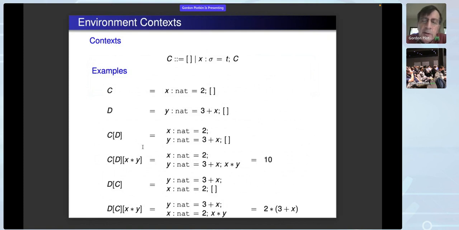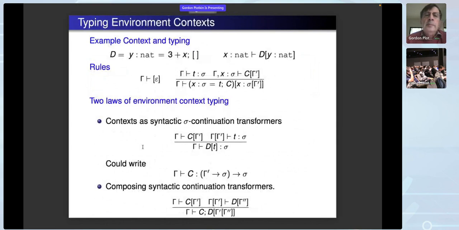If you do it the other way around, you get Y becomes 3 plus X, X becomes 2. And if you stick X times Y in that, you don't get a number, you get something which is 2 times 3 plus X. So that's a kind of illustration of how things go forwards and backwards, depending which way around you put the context.